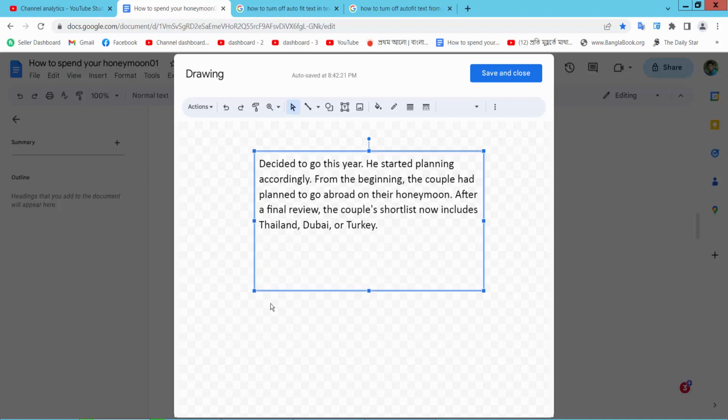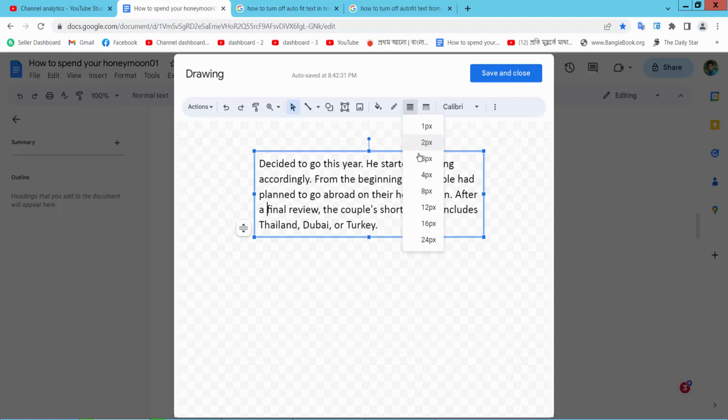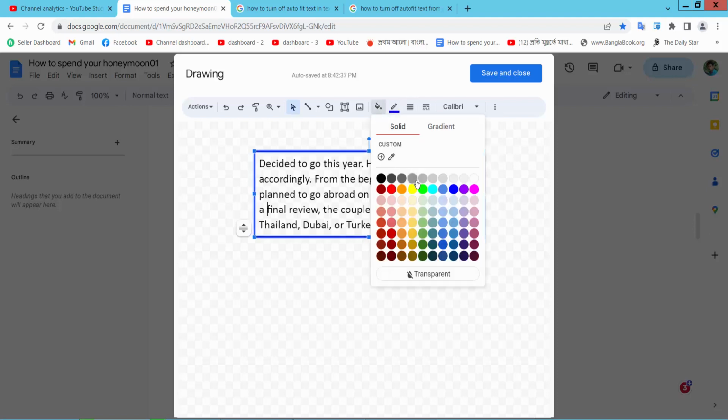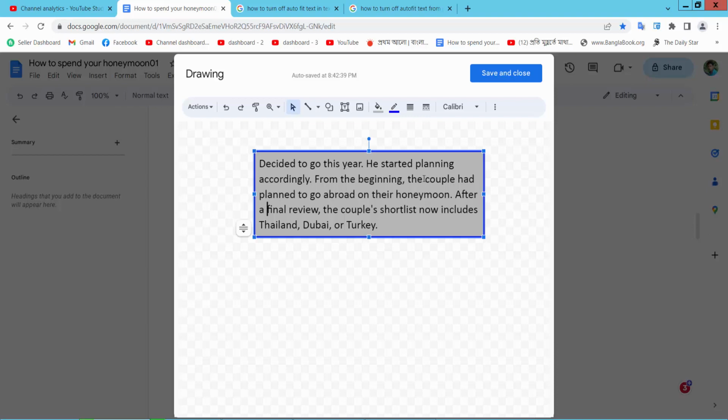And check this again, resize shape to fit text. Now you can change the text box border width and color. Also you can change the fill color. Now select save and close.